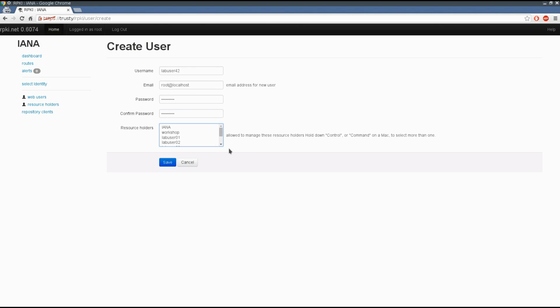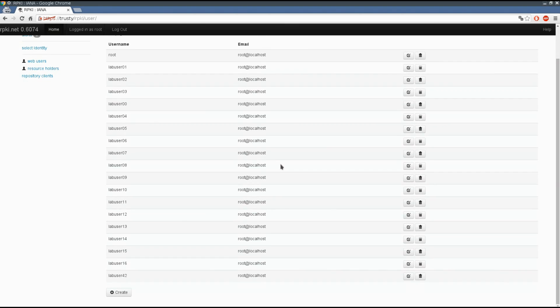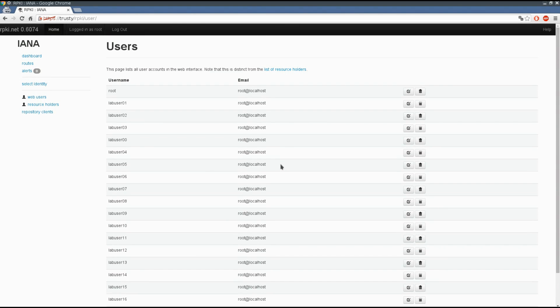This bottom list is a list of what resource holders this web user is allowed to manage. I only want to let him manage the lab user 42 account, so I will click on that and click Save. Now my new user is completely set up. Now let's figure out what we want to do in terms of allocation. Let's pretend lab user 42 needs a brand new allocation.